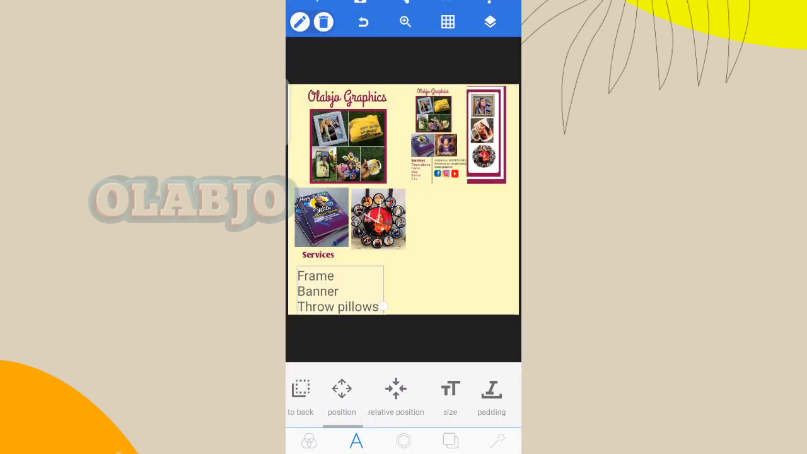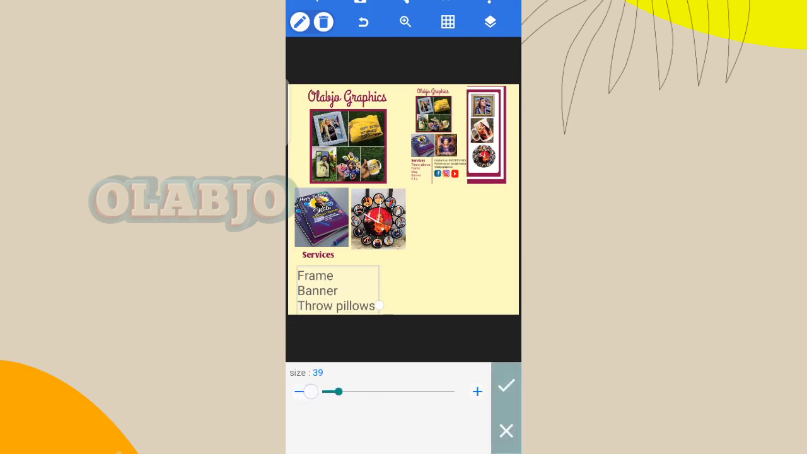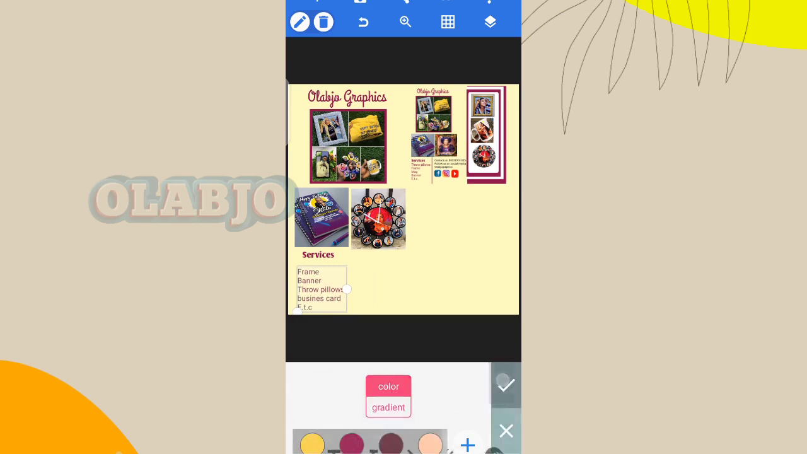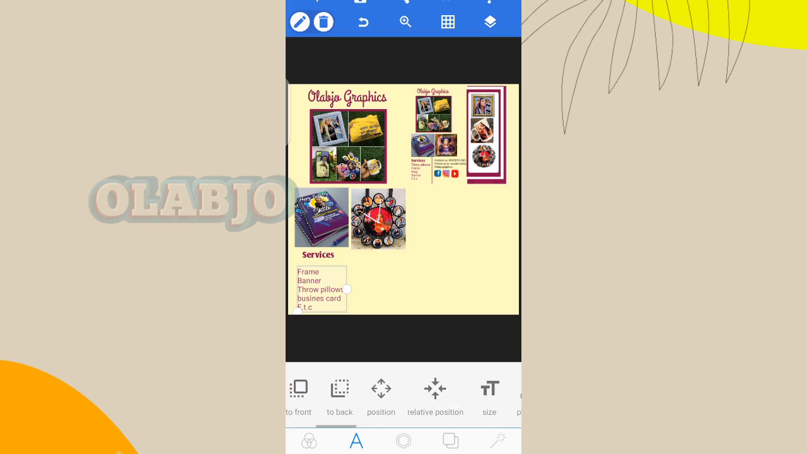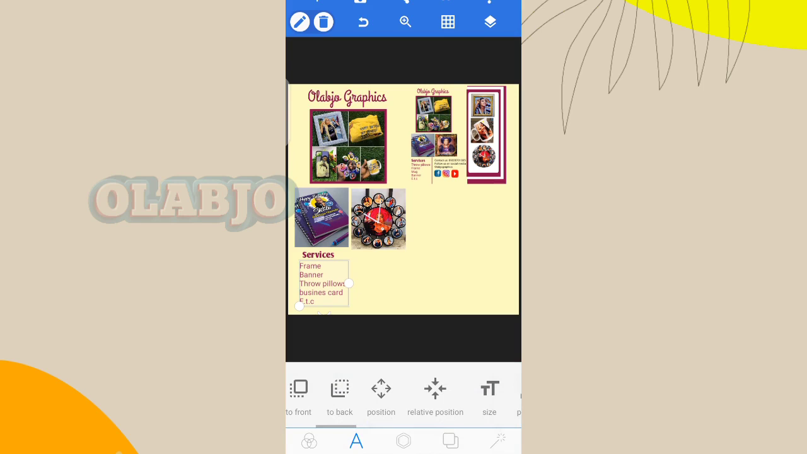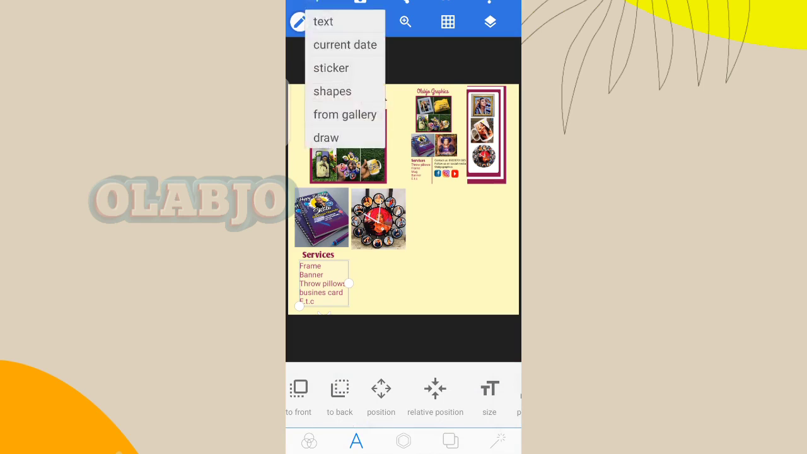Let's reduce the size and change the color, and we can also change the font depending on what we want. If this font is okay, then it's fine. Okay, 23 is okay. Then we change the color as well. Okay, let's try to move it up. Let's use the position function to move it up and make sure it's properly aligned. Okay, we can make it like this. Okay, this is good.